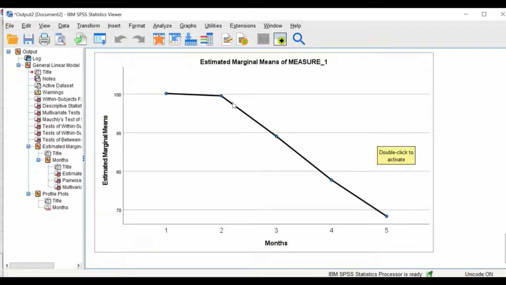However, there is a decline in the weight of participants after exercising for 2 months, 3 months, and 4 months. There is a significant reduction in the weight when an individual exercised for 4 months relative to the beginning of the study. So this is the way to perform one-way repeated measure ANOVA in SPSS.